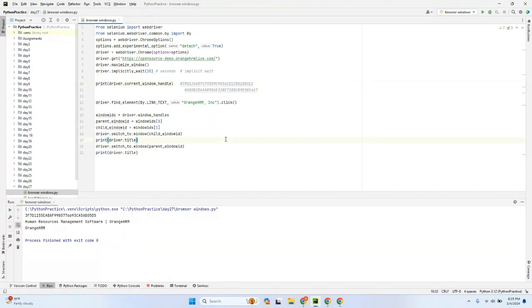Another requirement. If there are multiple browser windows opened, how can I close a specific browser window? What I can do is loop through each and every window ID, switch to that window, and check the title. And if my title is matching the required window to be closed, then I can issue a close command.